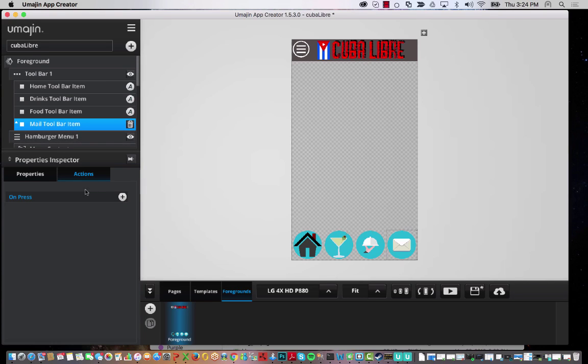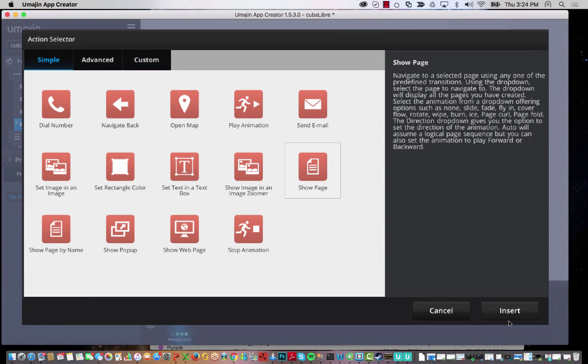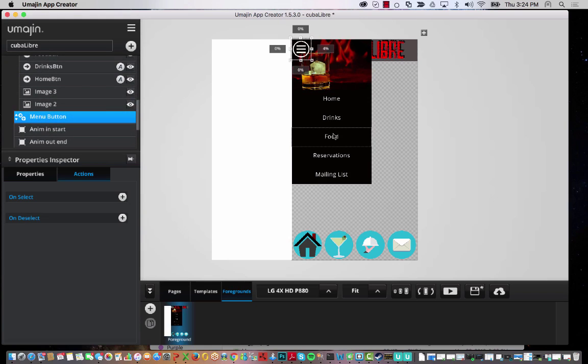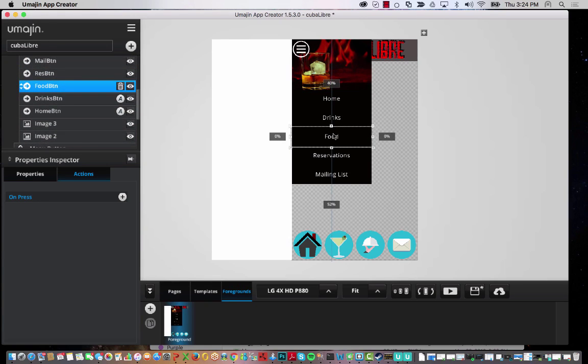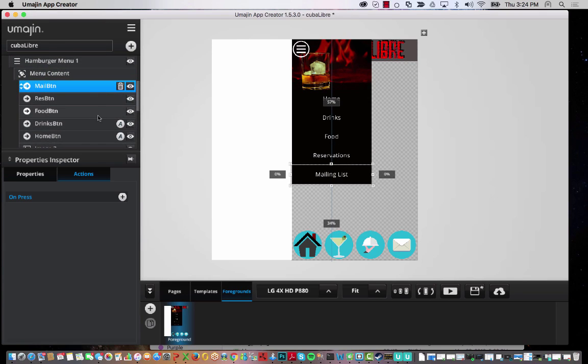So now we'll just go ahead and select it. And then in your Actions tab for the on-press event, the only event that this has, we'll do Show Page. And then we'll go ahead and select Mailing List. Great. And then also in the Hamburger menu, we need to link up food, reservations, and mailing list. You can see all three of these have no actions.